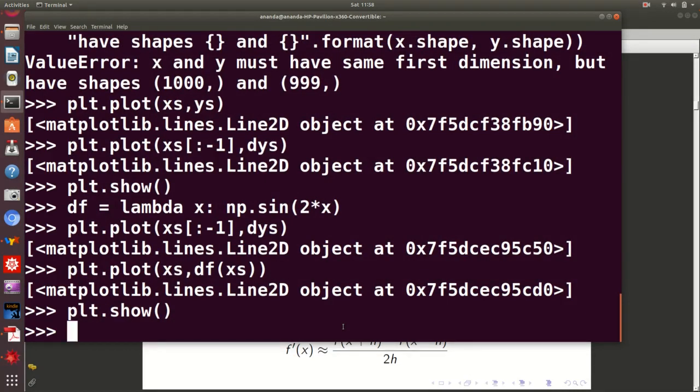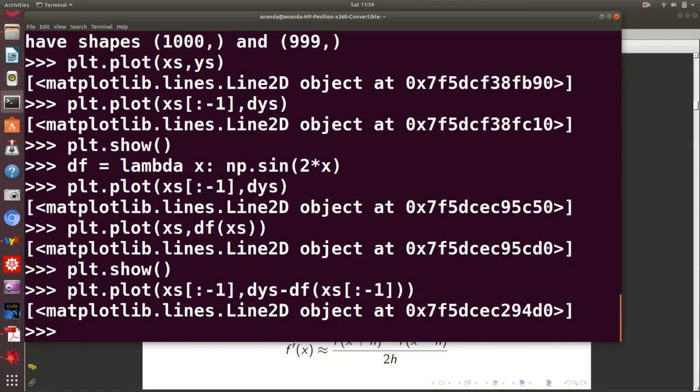And that's also pretty easy to find out here. Let's just plot not just dy's, but from dy's let's subtract the exact value, which is df, and df of course now cannot be calculated over the entire array x's. So we calculated only over the first 999 elements, leaving the last element out. So now you have two arrays, dy's, which has the approximate derivative, df, which is the exact derivative, and now I'm plotting this quantity.